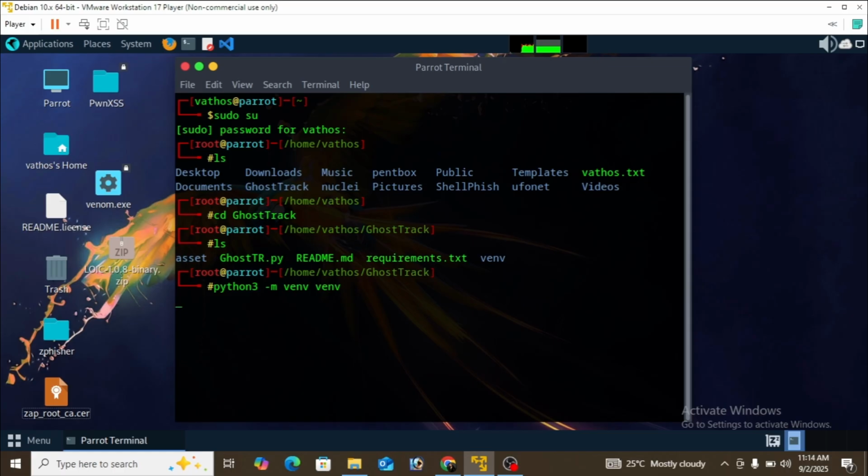Once it's installed, the next command you are going to write is source, then /bin/activate. So we are going to be activating this. That is it, it's done. The next thing we're going to do now is to install this requirement. So where is the requirement? Yeah, this requirement. Let me just copy it.